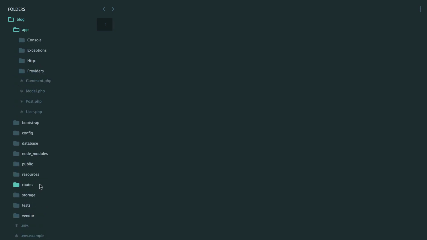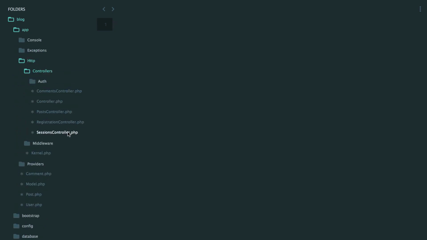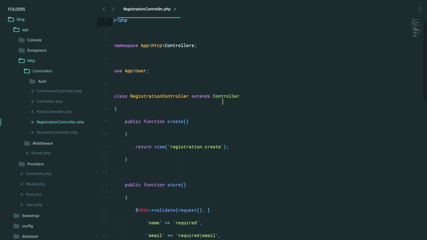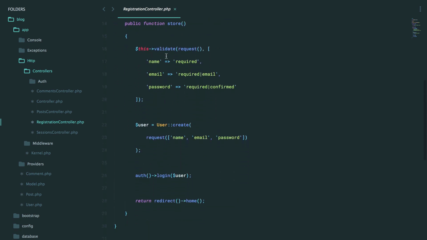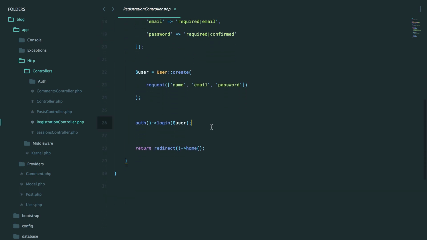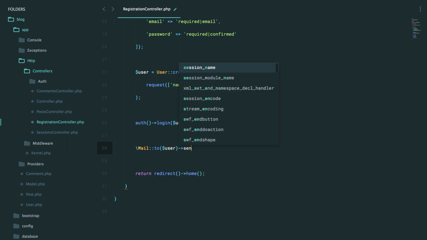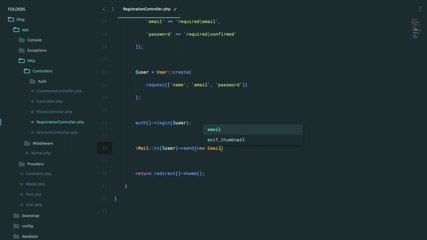So let's imagine, if we go into our controllers directory, that when a new user successfully registers, here's the store method they would hit, where we validate the request, create the user, and sign them in. But maybe, also as part of that, we want to send them a welcome email. We can do that by using the mail facade. So let's import that, and we can say mail to the user that we just created. So this will fetch the email address off of that, and we will send a new email of some sort.